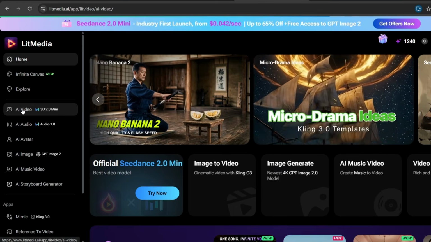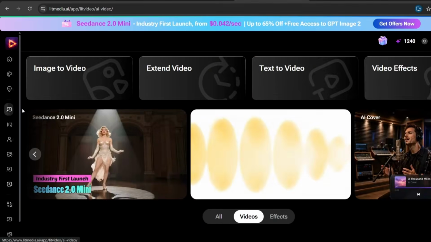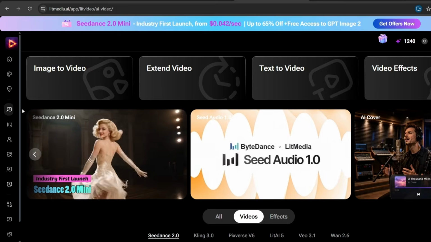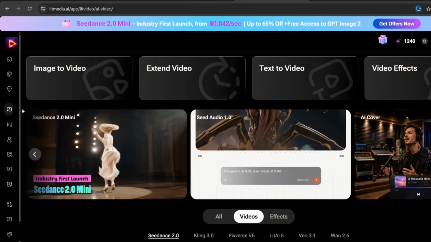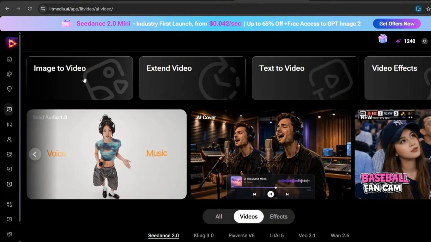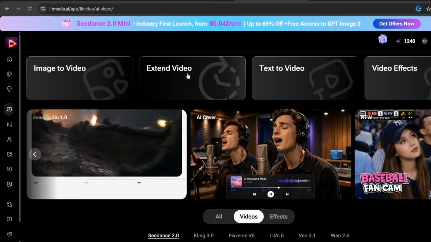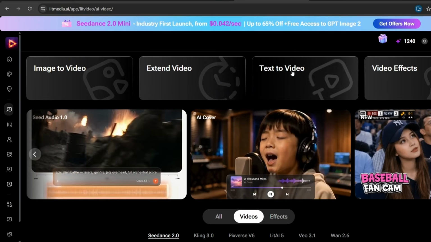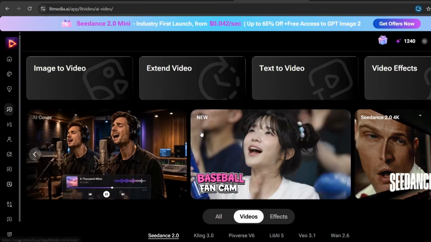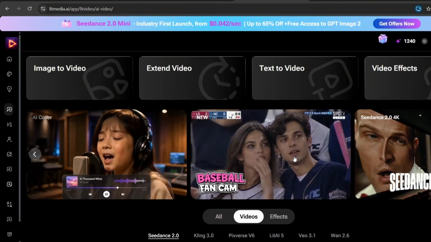If you click right here on the AI videos section, you'll be loaded directly over to this workspace. And right from the get-go, you can see they have lots and lots of amazing features available, such as the image to video feature, the extend video feature, as well as the classic text to video feature. And this is honestly an absolute game changer. Just take a look at the quality you get with this.